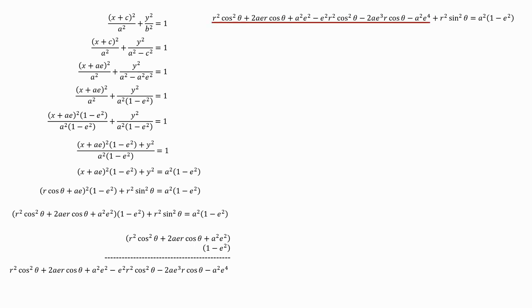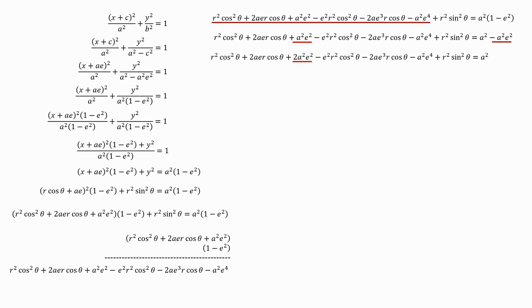These are the expanded terms I just derived. And here I've expanded the terms on the right. A squared times 1 minus e squared becomes a squared minus a squared e squared. I factored out a squared earlier and then factored it back in here. That's the step I could have skipped if I was really fussy about it. There's an a squared e squared here and a minus a squared e squared here. So if I add a squared e squared to both sides, this term becomes 2a squared e squared.